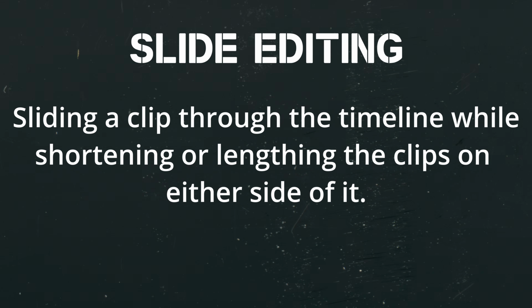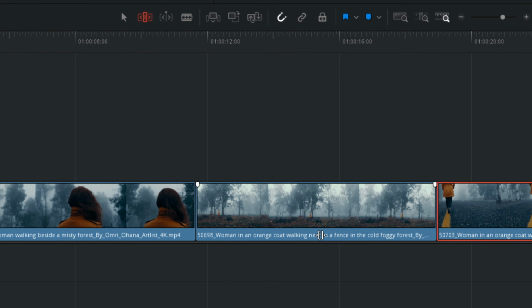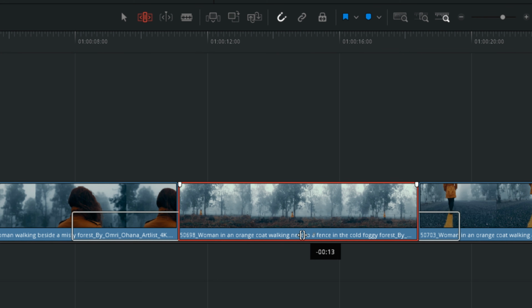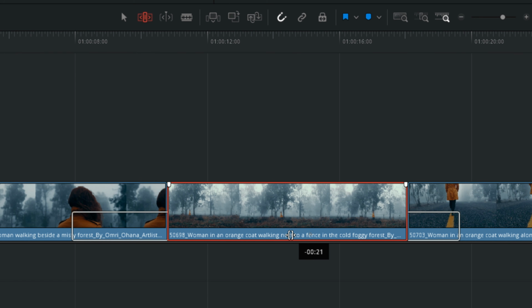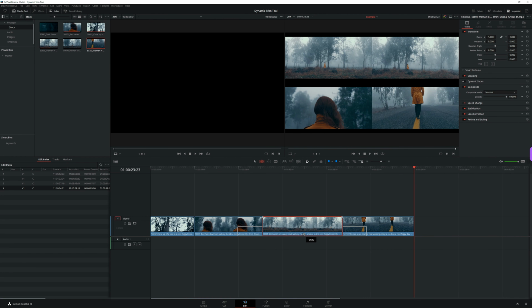Next up, we've got slide editing, which is where you slide a clip backwards or forwards through your timeline while shortening or lengthening the clips on either side of it. Truth be told, I almost never use a slide edit, but it's a good thing to know just in case. To do a slide edit, place your cursor underneath the thumbnail on your clip and then click and drag to the left or right. Your clip will move and the clips on either side of it will adjust their length accordingly.